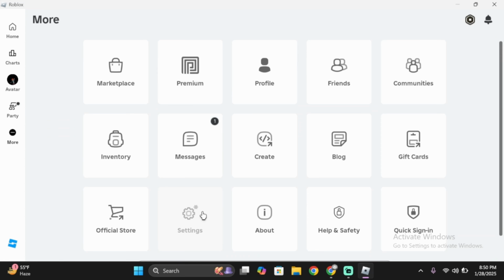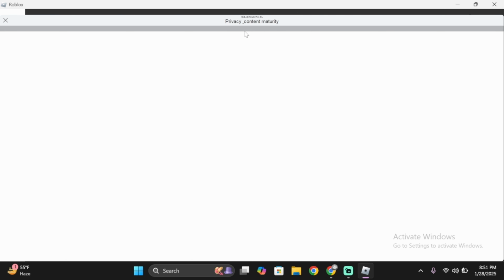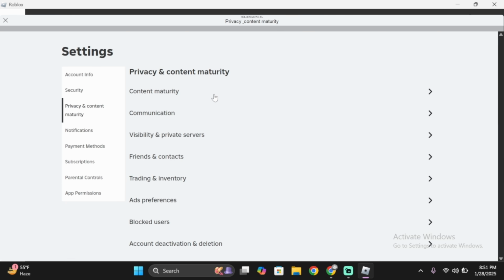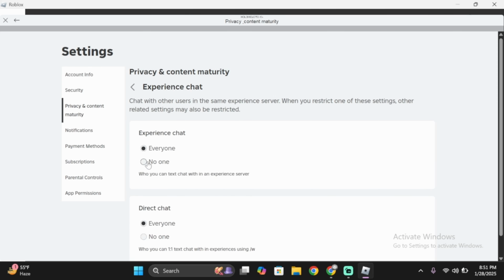Now tap on settings. Now once you're inside the settings section, simply tap on privacy and content maturity. Inside privacy and content maturity, you'll then be able to find communications. Go ahead and tap onto it. Tap on experience chat and then simply select no one.